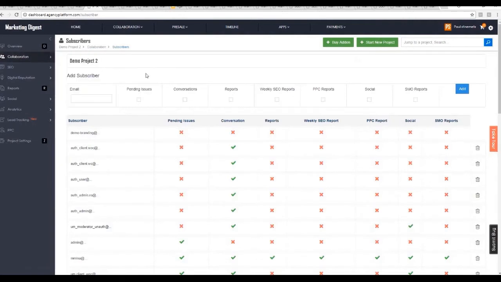So if there are other people within your company that you would like to receive alerts on pending issues, conversations, all kinds of reports, you would add them into here as a subscriber in the particular project, and this is how they would receive alerts. So this is how you can keep other members of your company in the loop on a particular project.